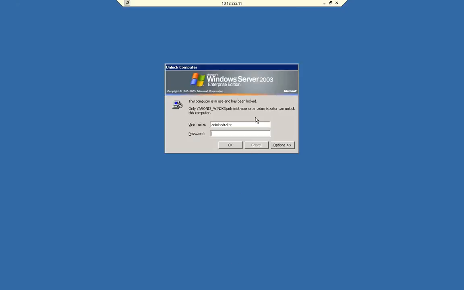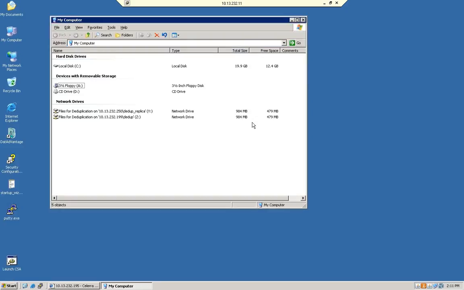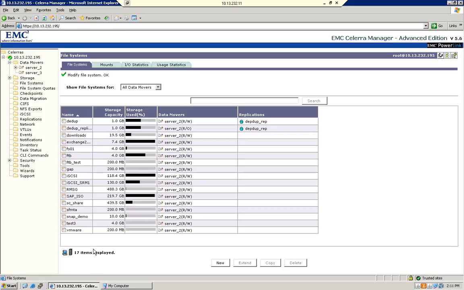My demo system. Let me go ahead and log in here. I will pull up the management, which is here. What I'm looking at here is really your single point of management. You're talking about unified storage.